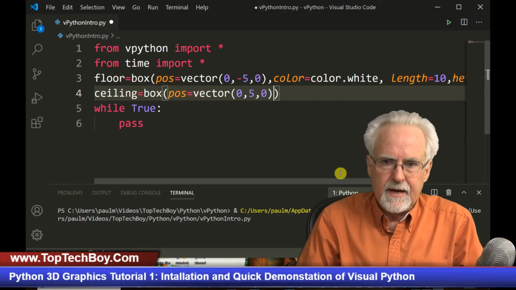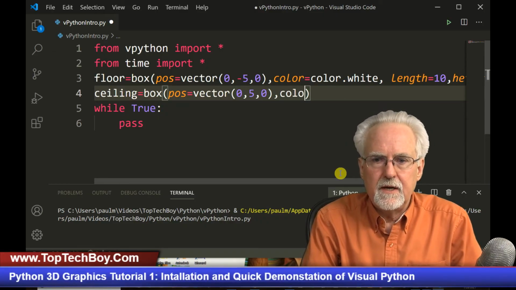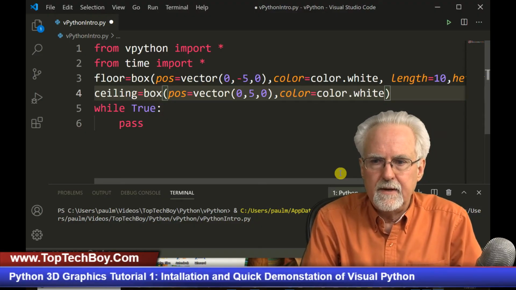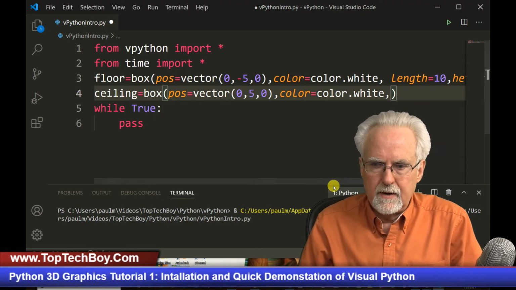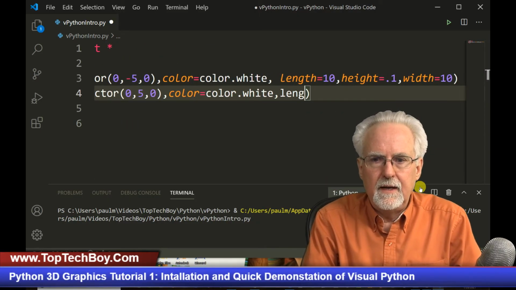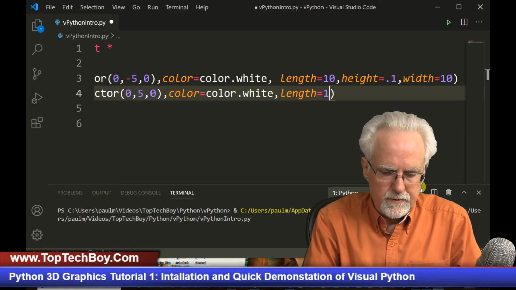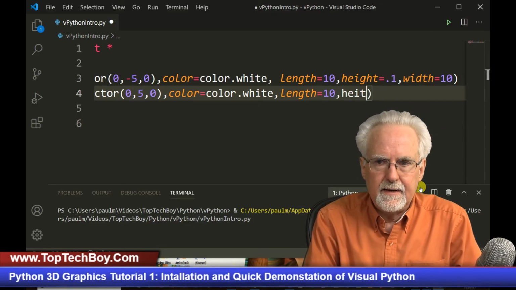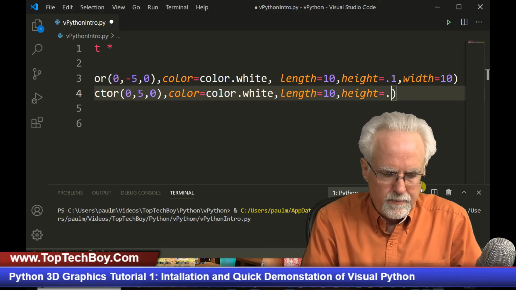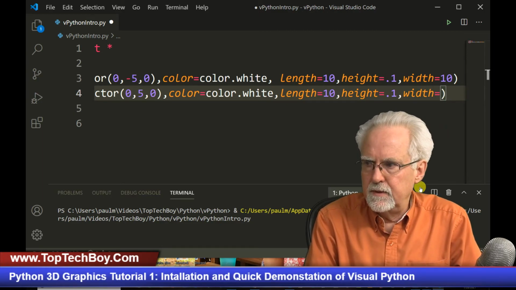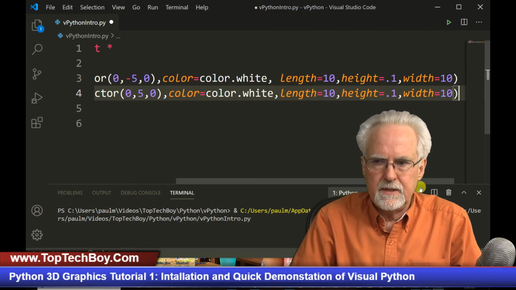All right, let's go ahead and give it a color. So I'm going to say color is equal to color.white again. And then what am I going to do? I am going to give it a length equal to 10, and then a height. Boy, height is a hard word to spell, isn't it? It's equal to 0.1, and then a width equal to 10, and I think you could see all that.